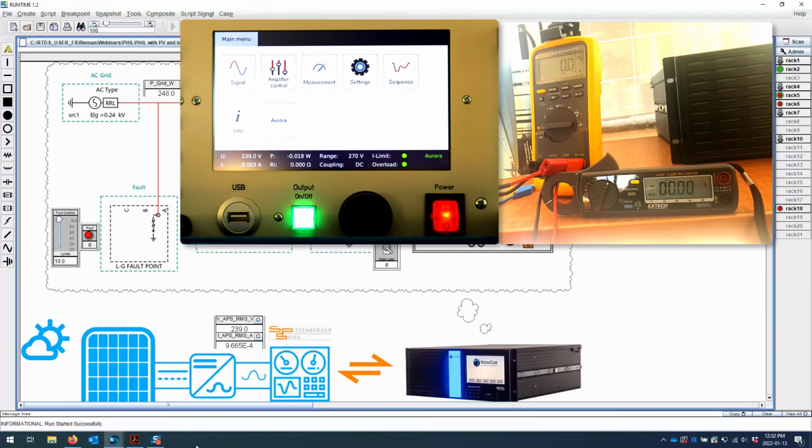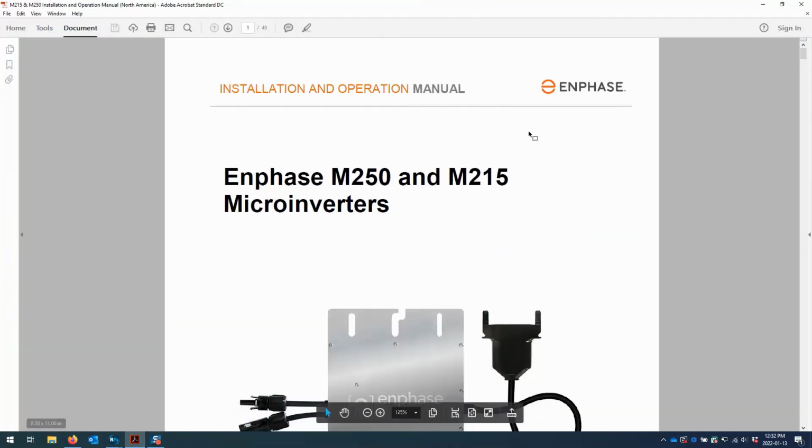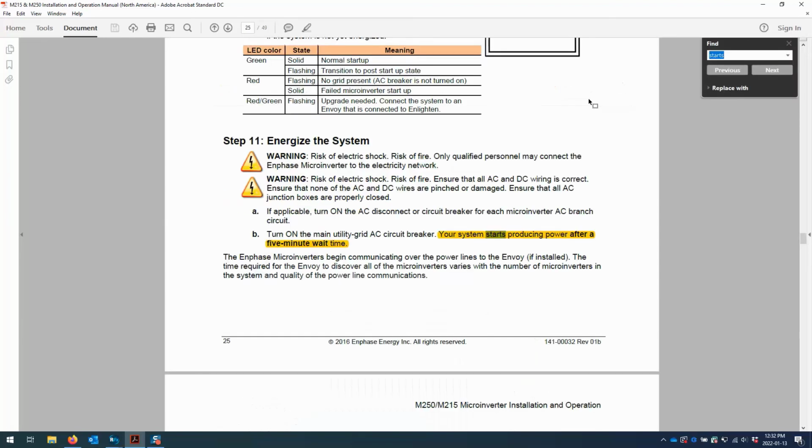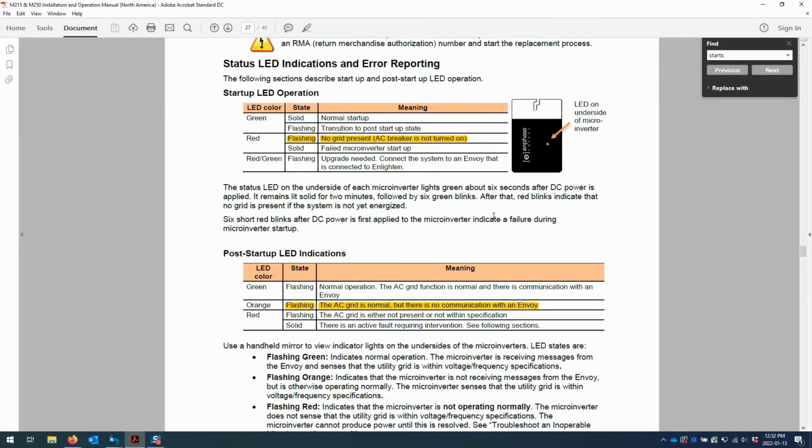Now before we enable the output of the SPS amplifier, so that we can apply the voltage to our microinverter, let's have a quick look at the manual for the microinverter. So this is the installation and operation manual for the end-phase microinverter. And if you have a look through this manual, you'll see that there's a note that says the microinverter will begin producing power after a 5-minute wait time. This means that once we enable the output of the SPS amplifier, we still need to wait an additional 5 minutes for the microinverter to begin producing power.